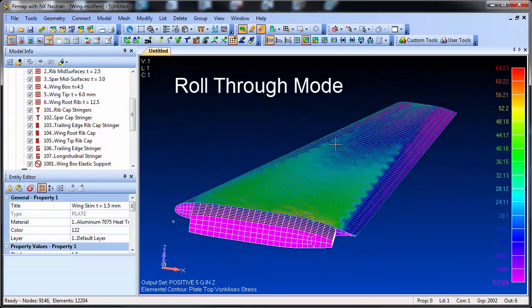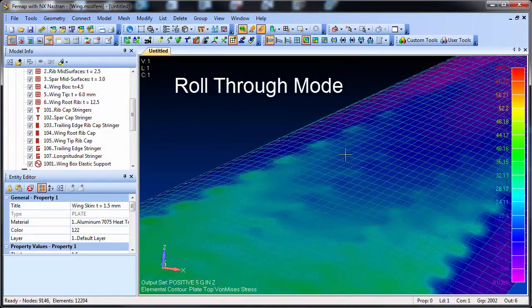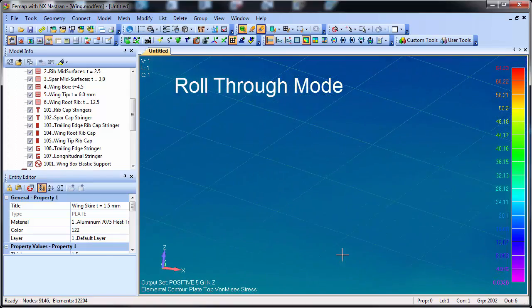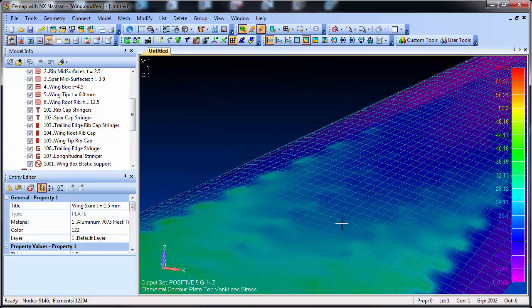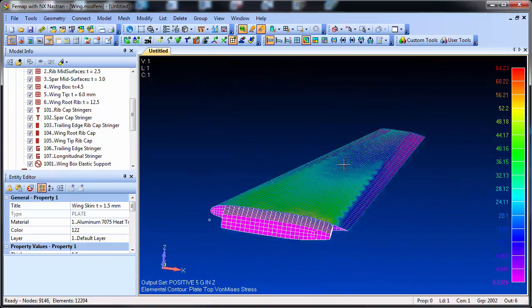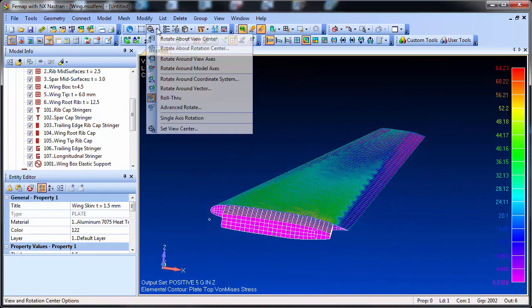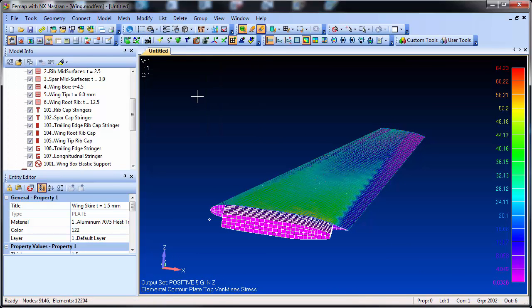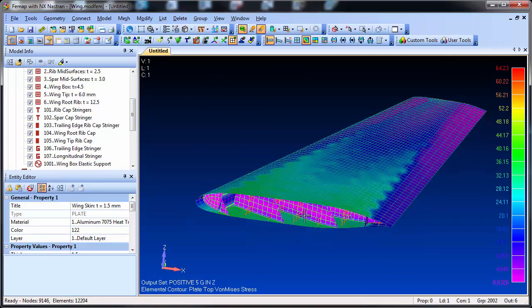In previous versions of Femap and many other pre- and post-processors, when you zoom into the model, you just keep getting closer to the view of the outside elements or geometry. You never go through or into the model. Roll Through is a mode where you can actually go into the model, turn around, and see what's behind you.